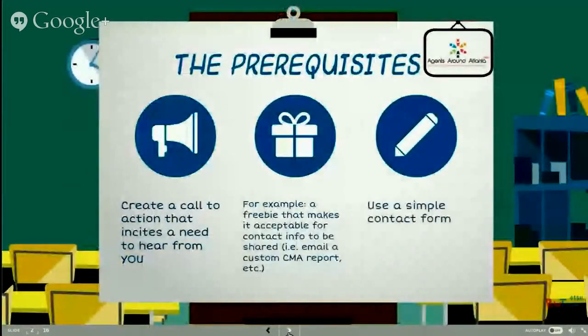But of course, there's always first things first. It's the prerequisites. First and foremost, in order to effectively capture leads, you have to issue a call to action that incites a need for them to say, yeah, I really do want to hear from this person. As a real estate agent, that can mean several things, particularly freebies such as a customized CMA report if it's a seller, or if it's a buyer, maybe you can send them the 5 must-do things for today's real estate market when buying a home.